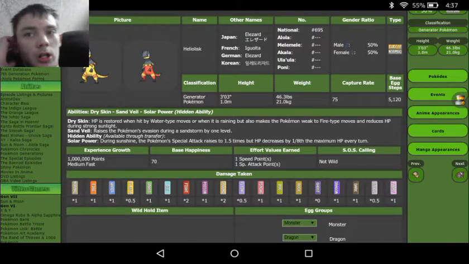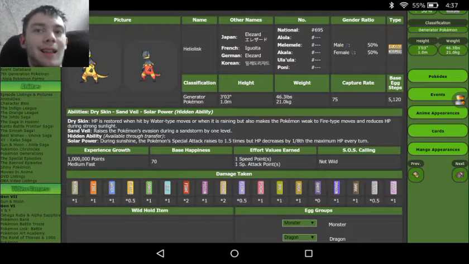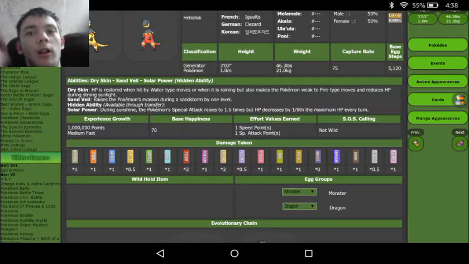Heliolisk can damage well, we see that he's an electric type. So already we hit water and flying super effective, and then he gets access to stuff like dragon type moves and grass type moves, and even some rock type moves. So Heliolisk doesn't really have that much of a shortage in terms of hitting hard.